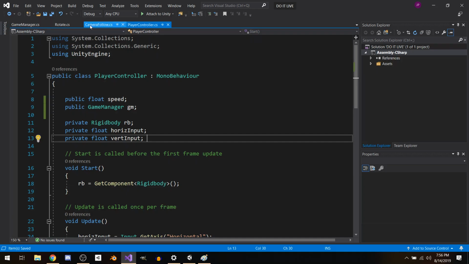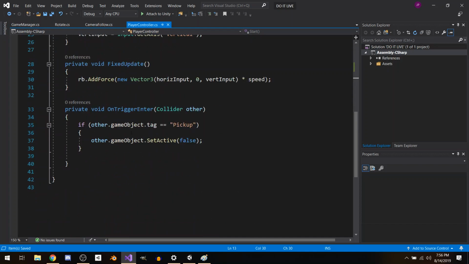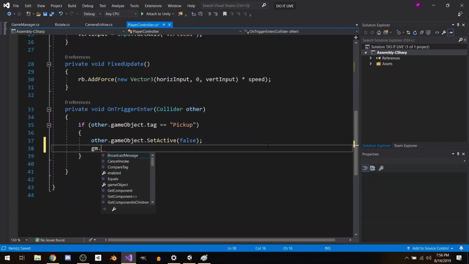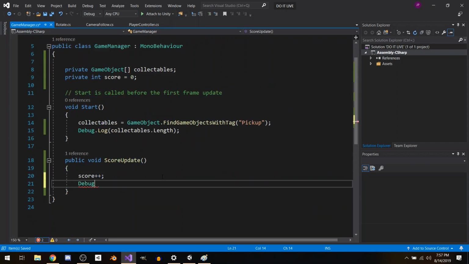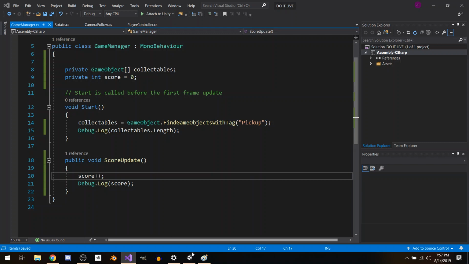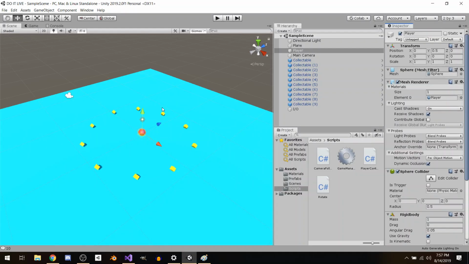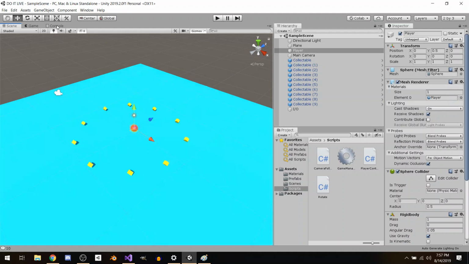And that's set up. So now, if we go down to onTriggerEnter, let's say GM, I just forgot what we called our function. What was it? Update score? No, score update. Whoop. We can call score update. Here, let's actually log out the value of score. Here we go. And again, we can check our console.